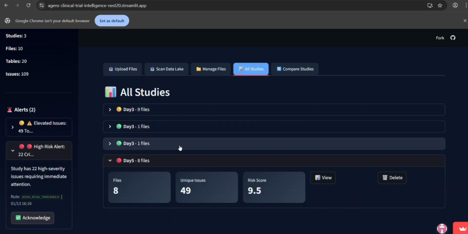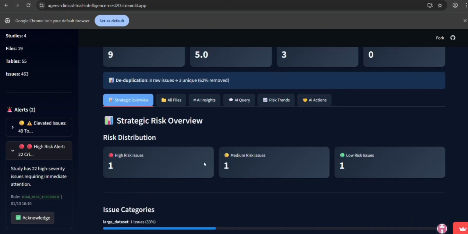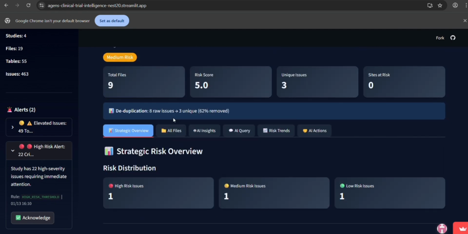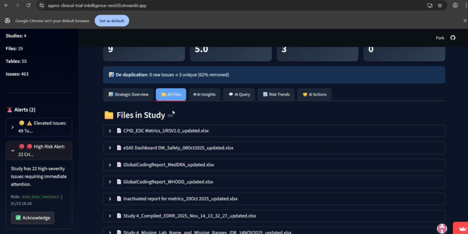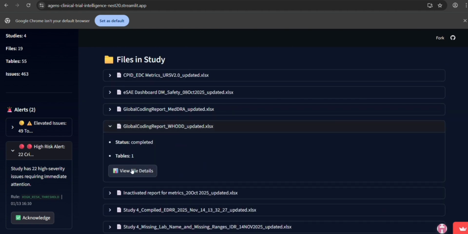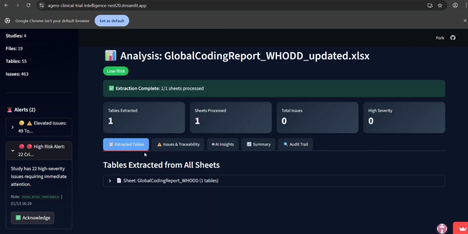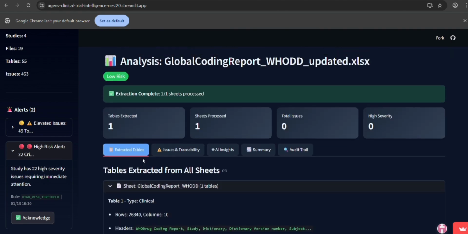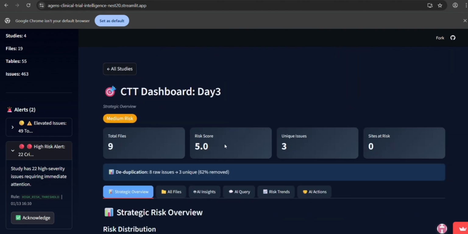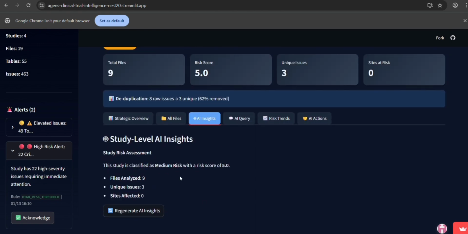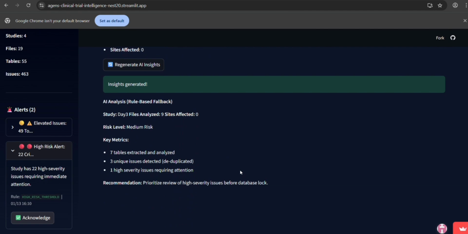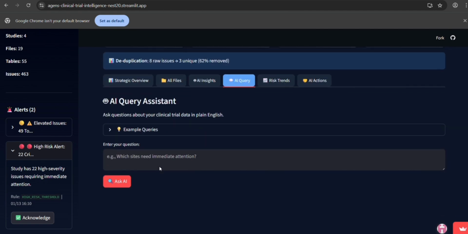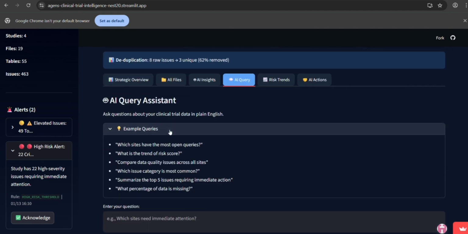Now we see the analysis of these. High risk issue, medium risk issue, low risk issue, action required. We can also see the details of each file from here. Here you can see how many rows and columns, and the information extracted from those tables and files. We can also generate a summary of the particular file from here, so you can see that it generated. We can also ask a question about that particular file.